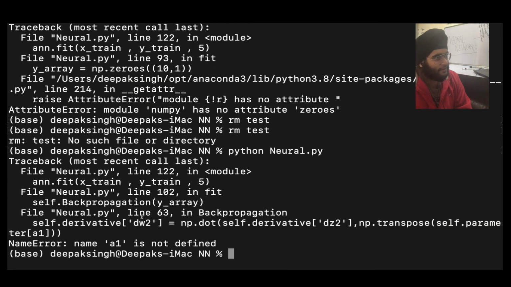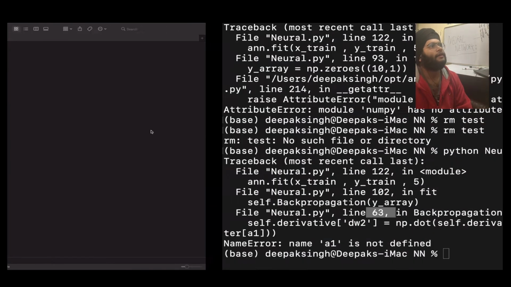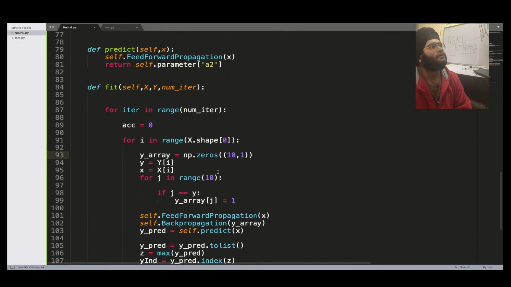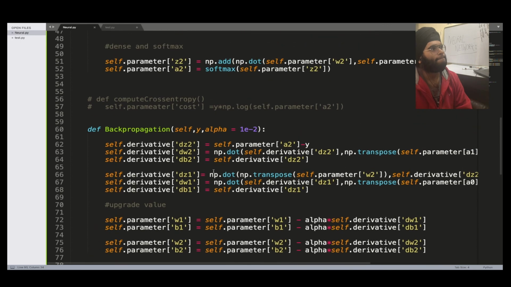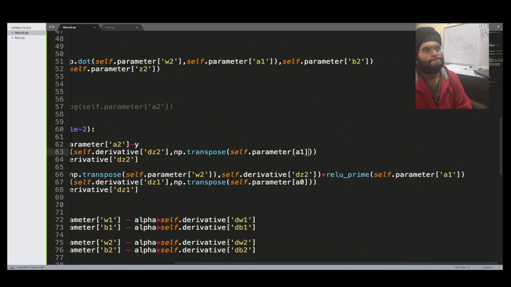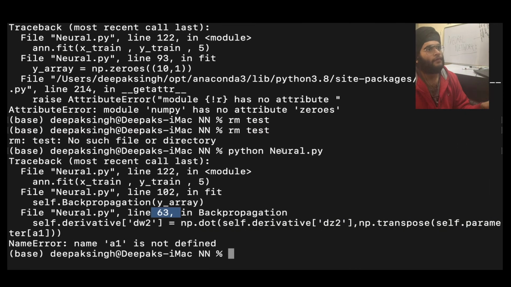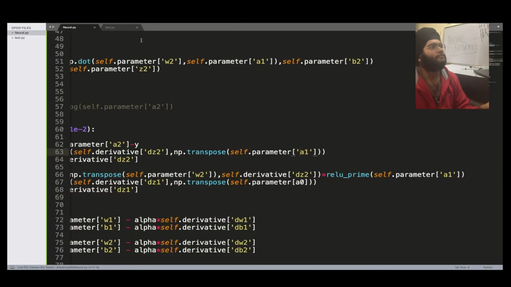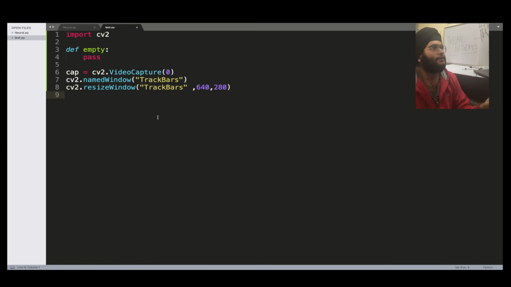Okay, I have an error here on line 63. A1 is not defined. What? Oh, okay. Line 63. So let's run it again. I will come to it later.